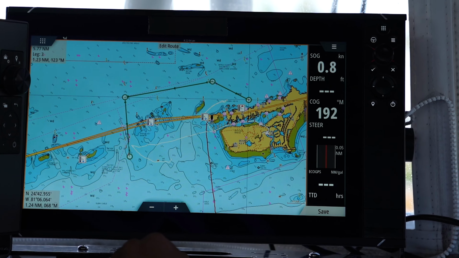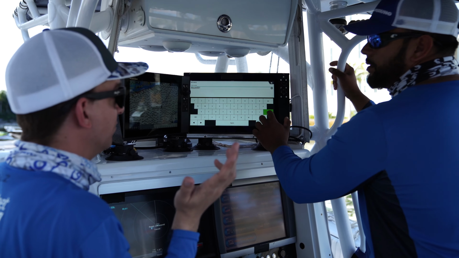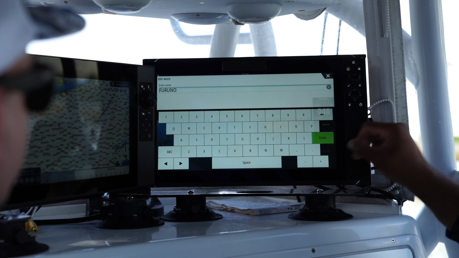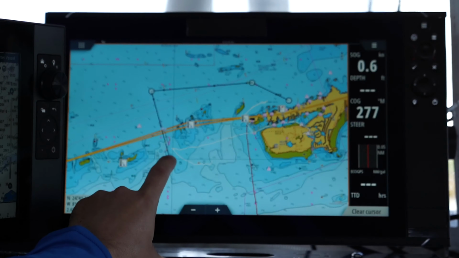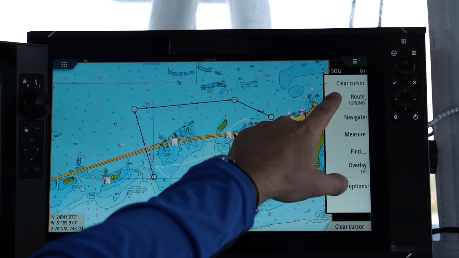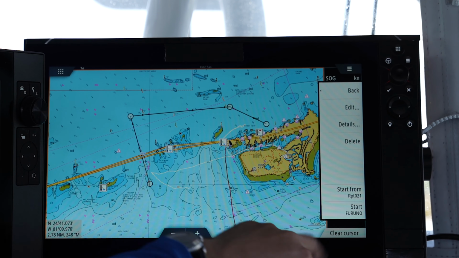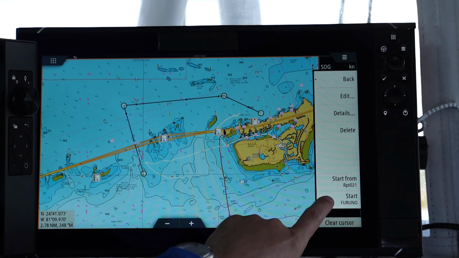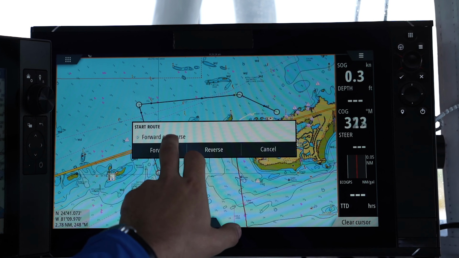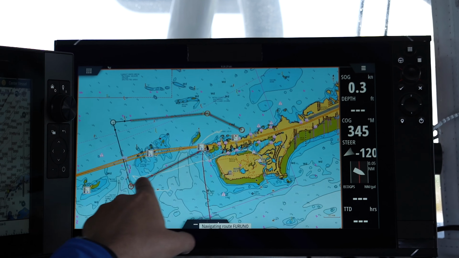Okay, so there's our route, and then we can hit save. And we can give it a name. So if you want to, you can erase that and give it a name. Okay, so you would push and hold on it, and it comes up with our sidebar menu. So we can go here to Route Furuno because it knows we named it, and it knows what it is. If we touch there, it'll give us the option to start it. So if we hit start right now, we can go forward, and it's going to draw a line from where we are now to our first point.